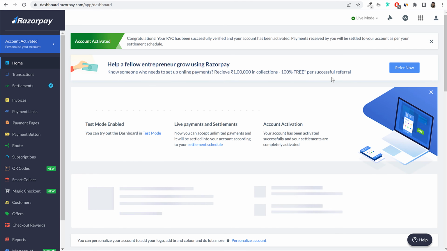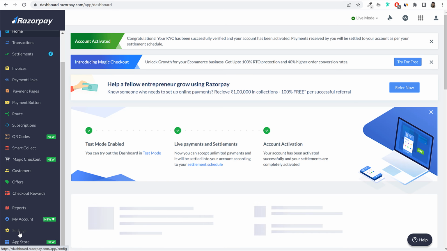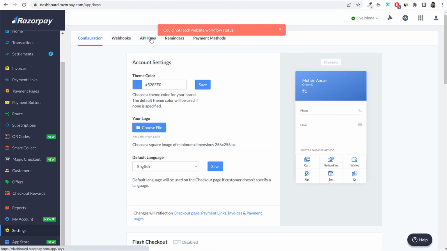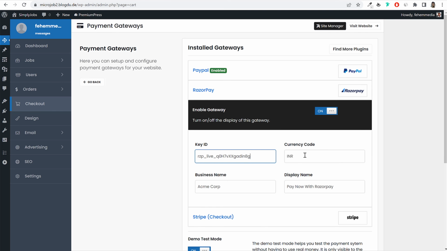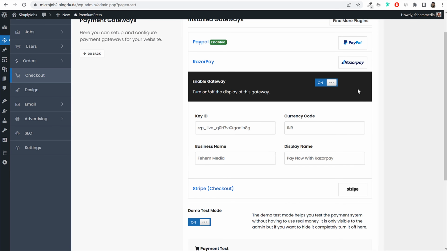And once you sign into your account, dashboard.razorpay.com, at the left hand side, you will see settings, click on that. Now click on API keys. And here you have the key ID. Just copy it from here, come back to your website and paste it under the key ID. Okay. Now what currency code? By default, it is INR, Indian rupee. Your business name. So enter your business name over here. Okay. And after that, just minimize it.